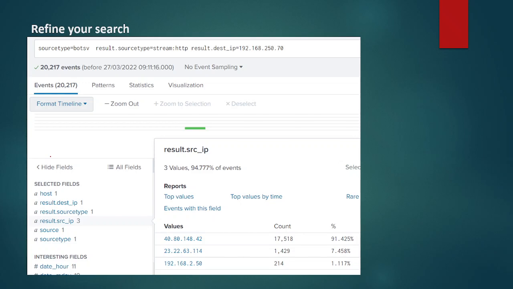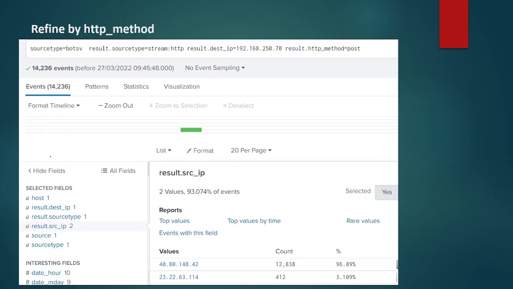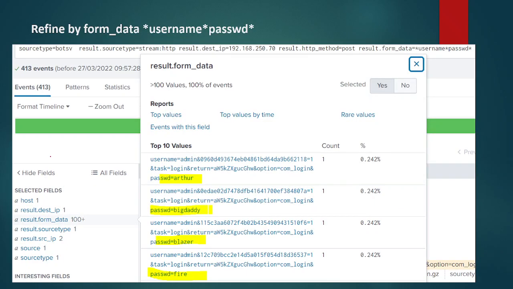Then we also know the destination IP address. We can refine that particular search as well. We can explicitly mention our HTTP method as POST, if somebody is trying to brute force against our website in order to crack the password of the website. This particular request will most probably be POST, so they will be making use of POST requests there. This is one of the fields which might give you some information.